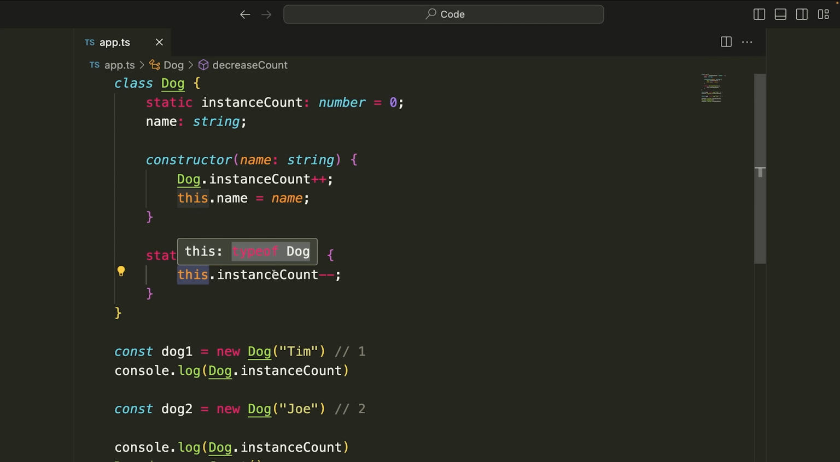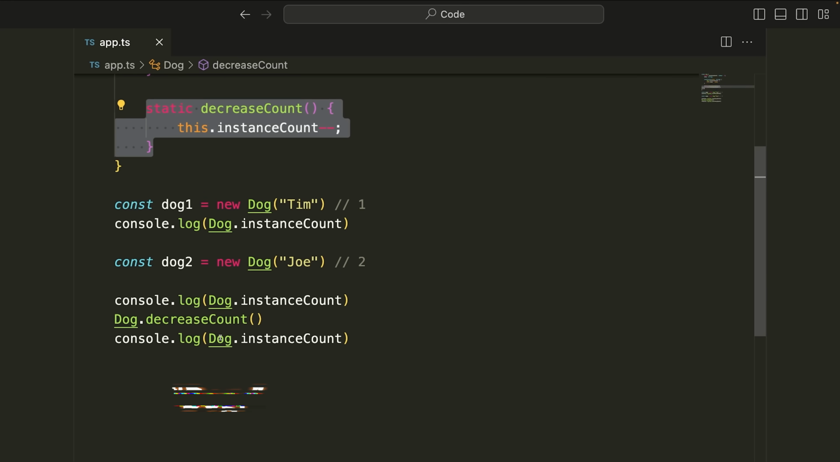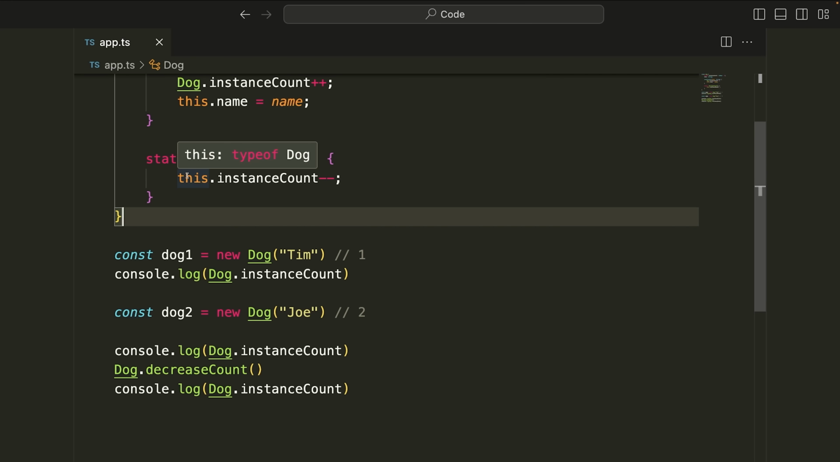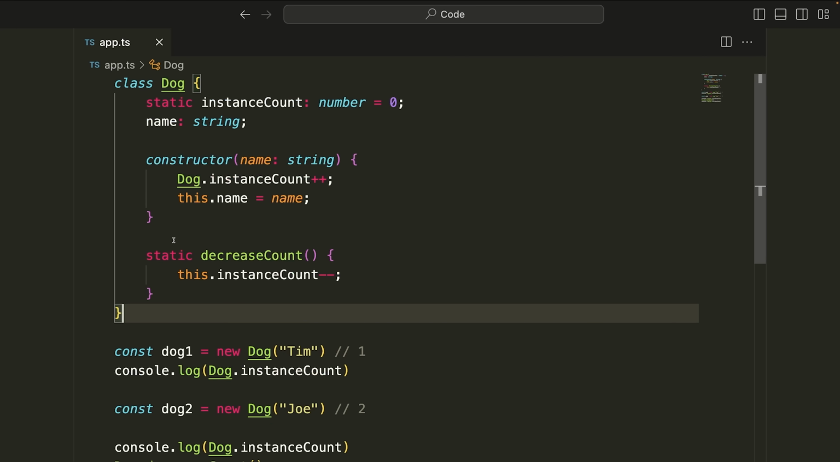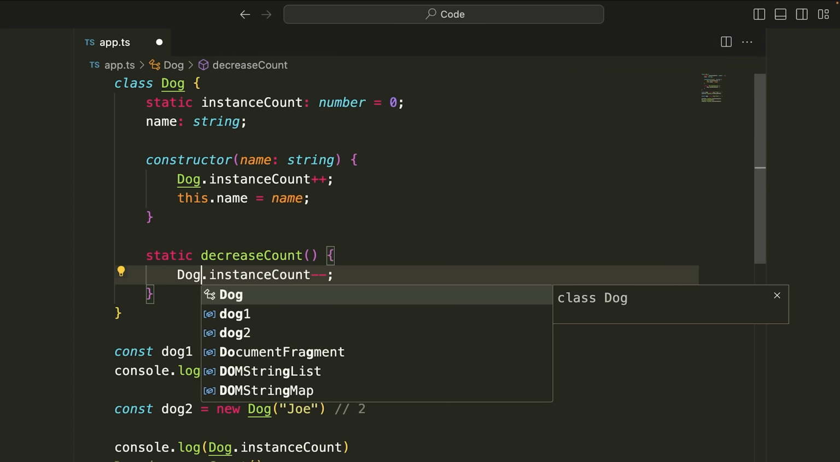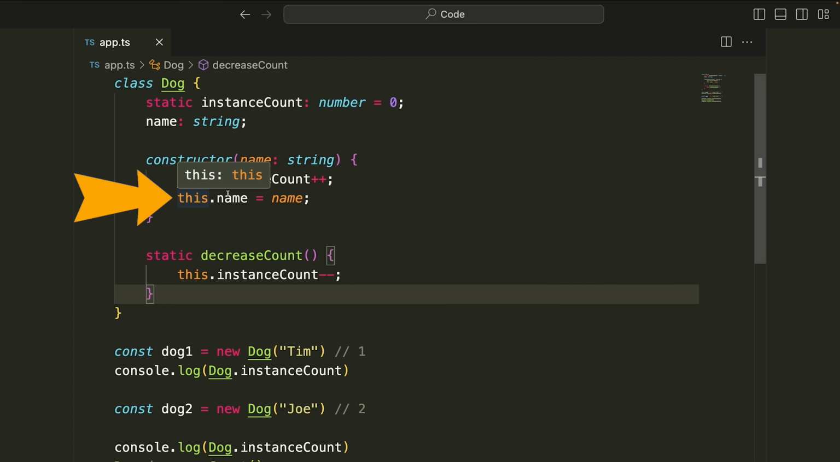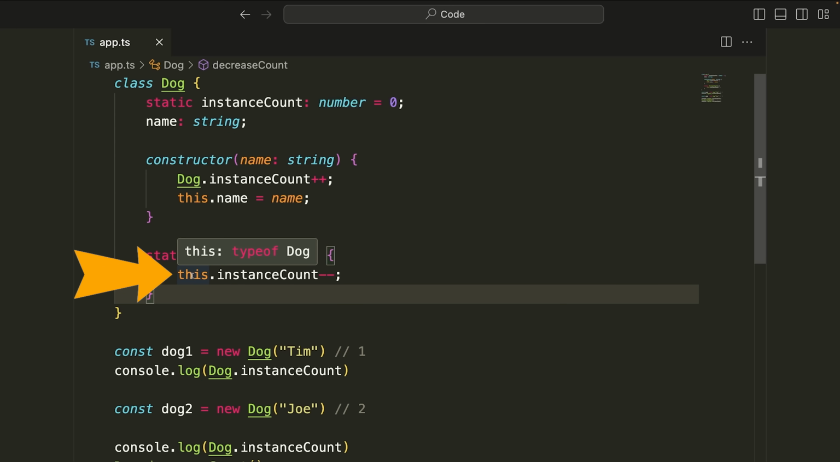The reason that's the case is because we know that our static methods can only be called by the class itself. So I use Dog dot, right? So Dog.decreaseCount. So this references the class that I'm actually acting upon. Now I could write Dog here as well, that would be valid, but I can also use this. Whereas here, this is simply an instance of the class that we're acting on, where this is the class itself.